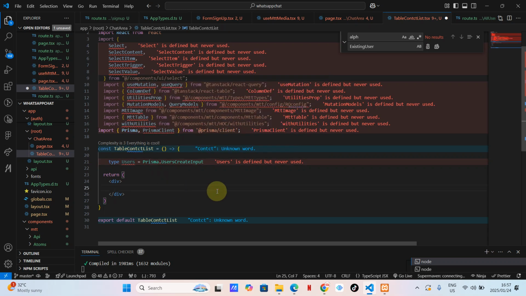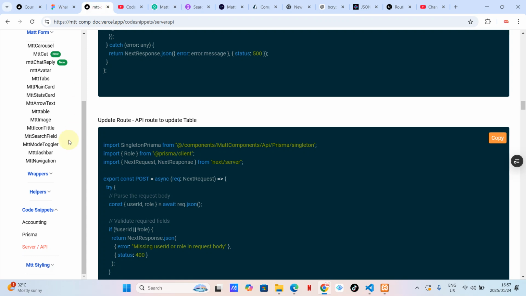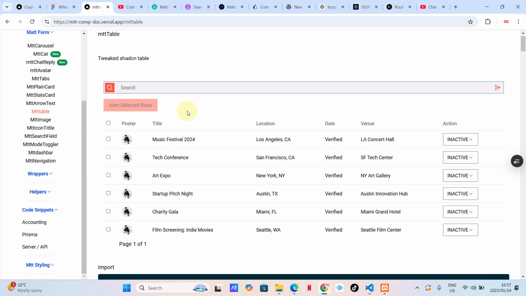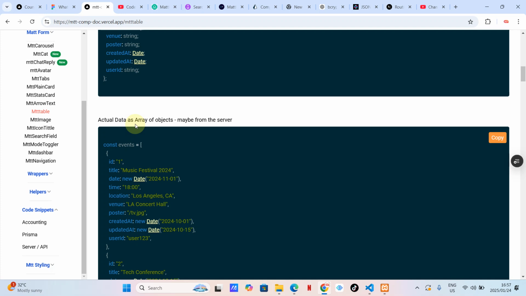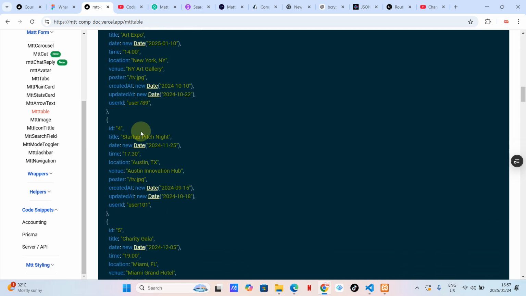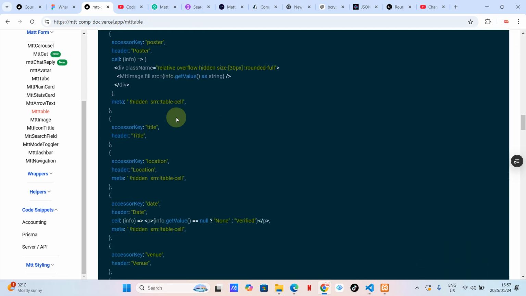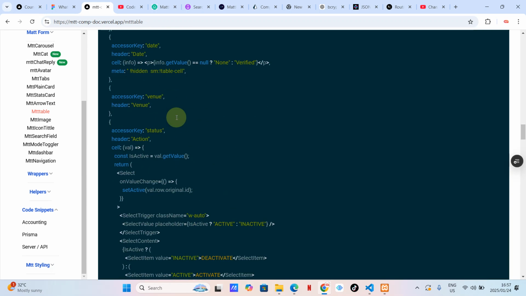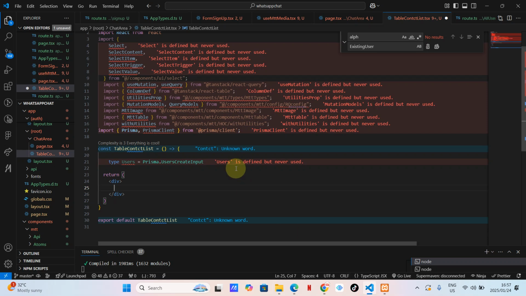All right, now I even forgot what I was trying to do. I think I was following MTT components, and I was busy with the MTT table. Okay, so we've got the type, actual data as an array of objects, which is we are going to get the data from there. That means we already got this data. And then column definition for TanStack table. I need this. So let me copy it as it is.